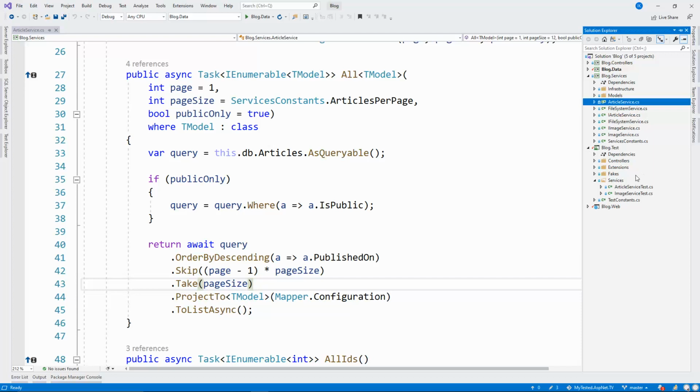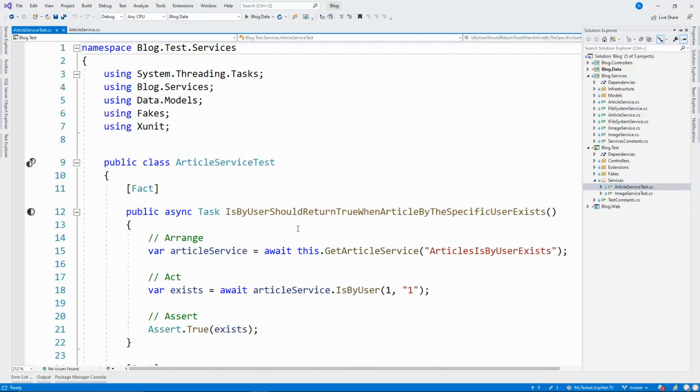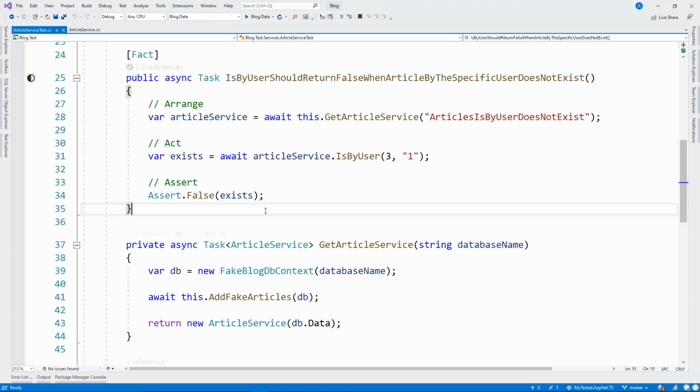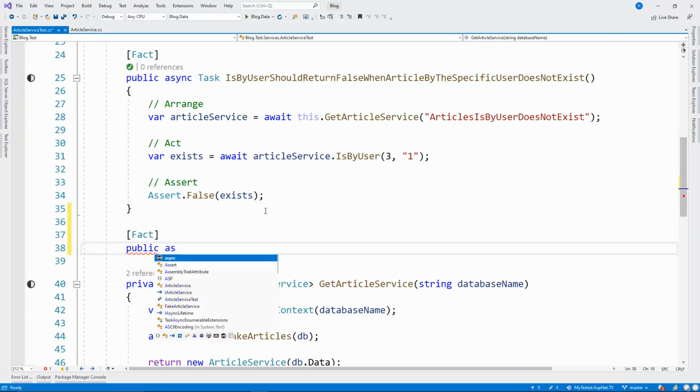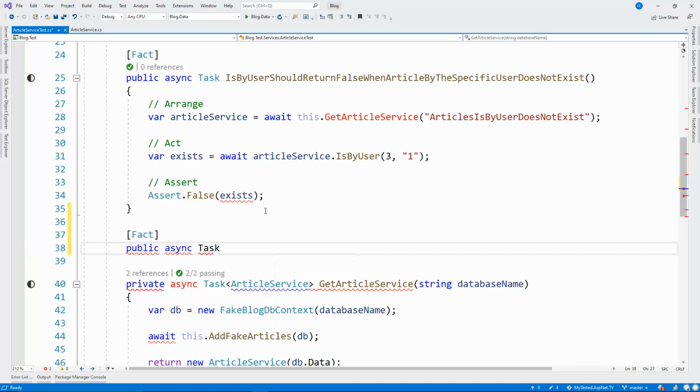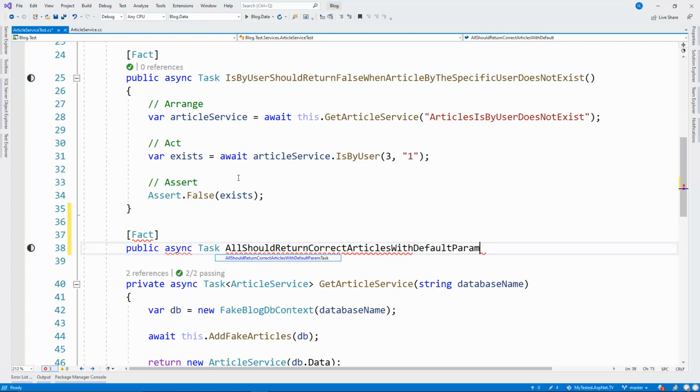I'm going to open blog test, I'm going to open services, and I'm going to add another test for this service. Public async task, because all my methods are asynchronous, and I'm going to say all should return correct values with correct articles with default parameters.